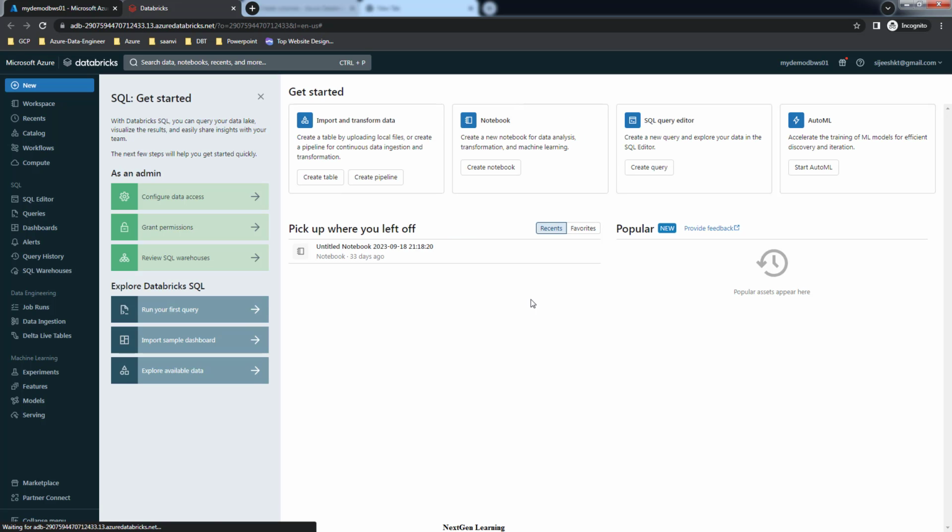In this video we will take a look into the Unity Catalog managed table location. So let's log into the Databricks workspace, and we will create some tables in the Unity Catalog.